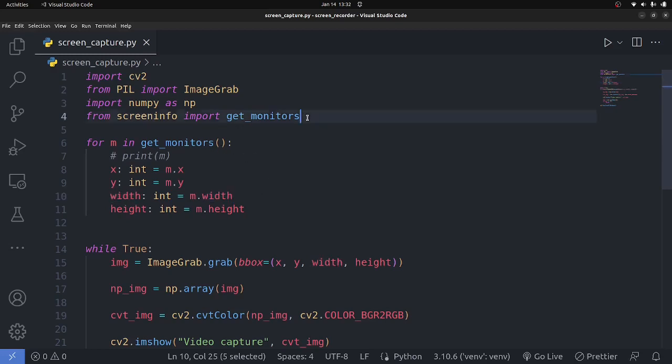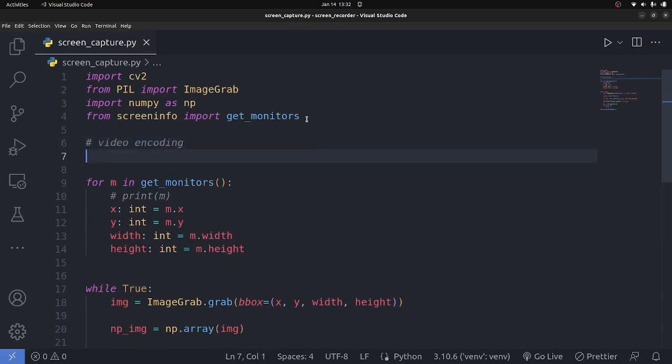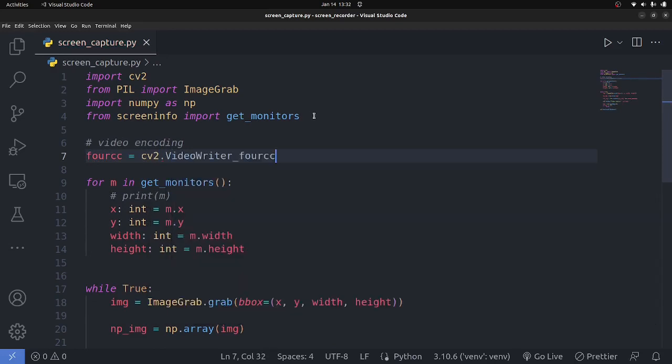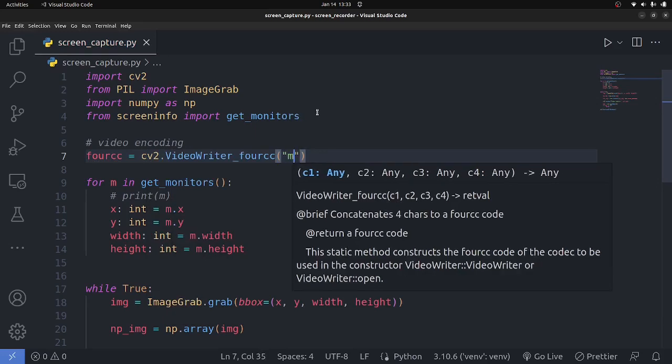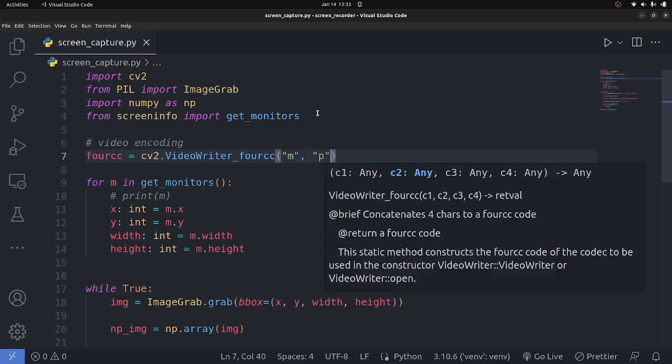So let's just go up here, we can set it right up here, and let's say video encoding, just like that. What I'm going to say for fourcc is going to be equal to cv2.VideoWriter_fourcc. Again, you're going to store this video in an MP4 format, so you're going to say m, and then you're going to say mp, right?